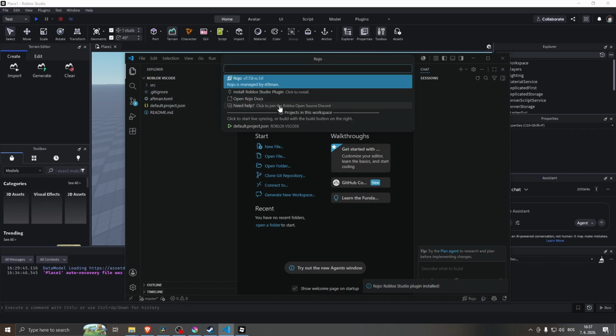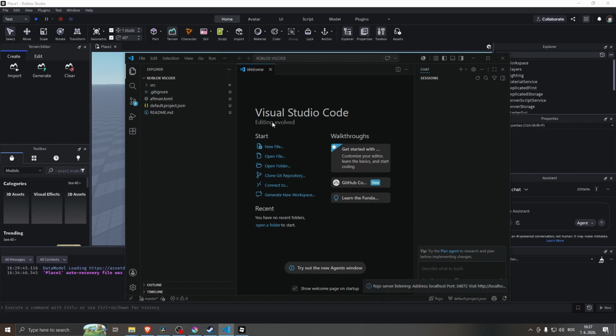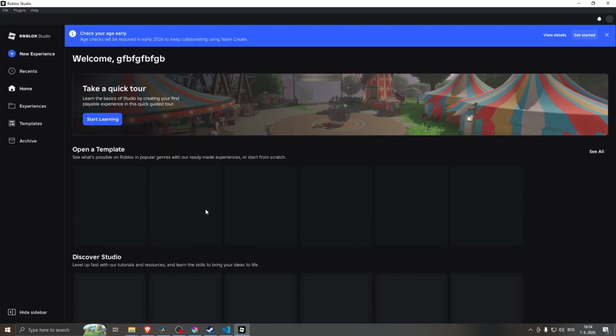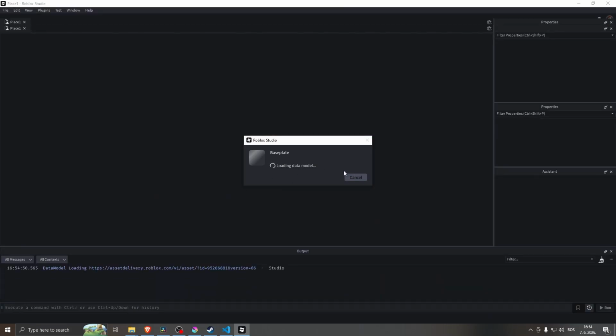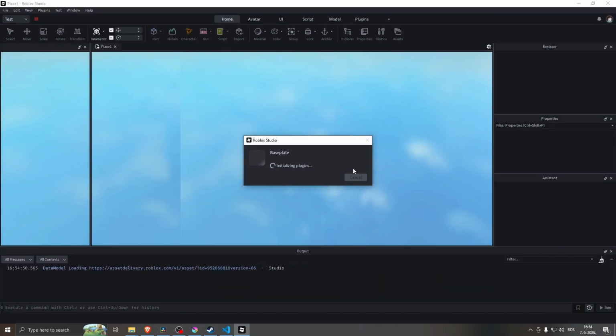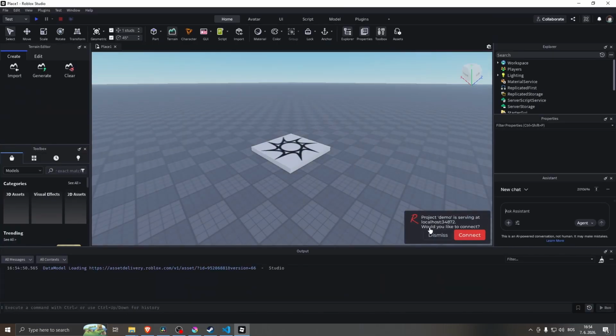And there you go. And now once you installed the Studio plugin, then click default project JSON. And then close Roblox if you had it open already, and then open it back up again. Then go to the base plate or whatever you want. And then here you're gonna see project demo is serving at localhost. Would you like to connect? And then simply just click connect.